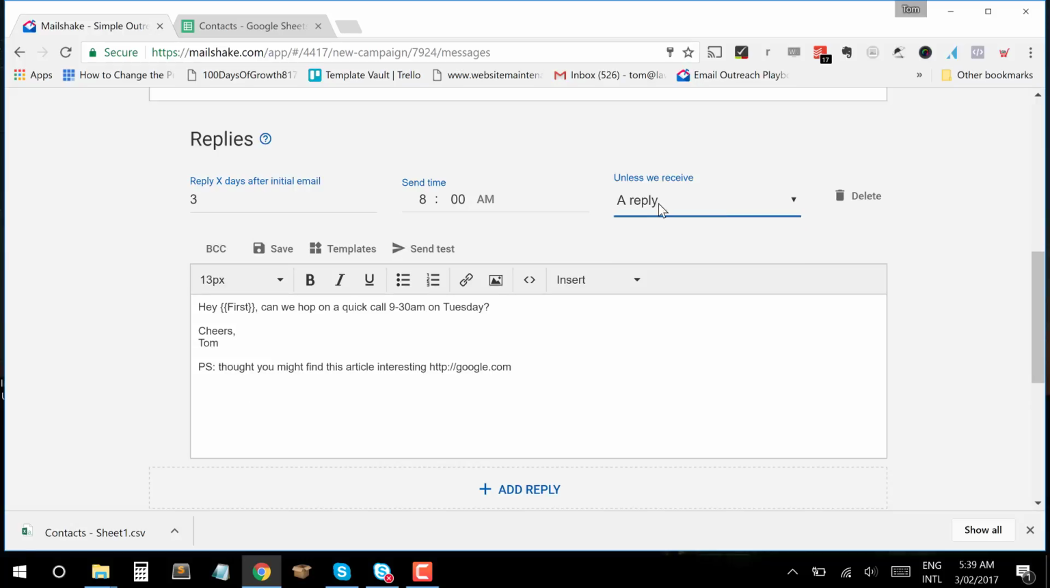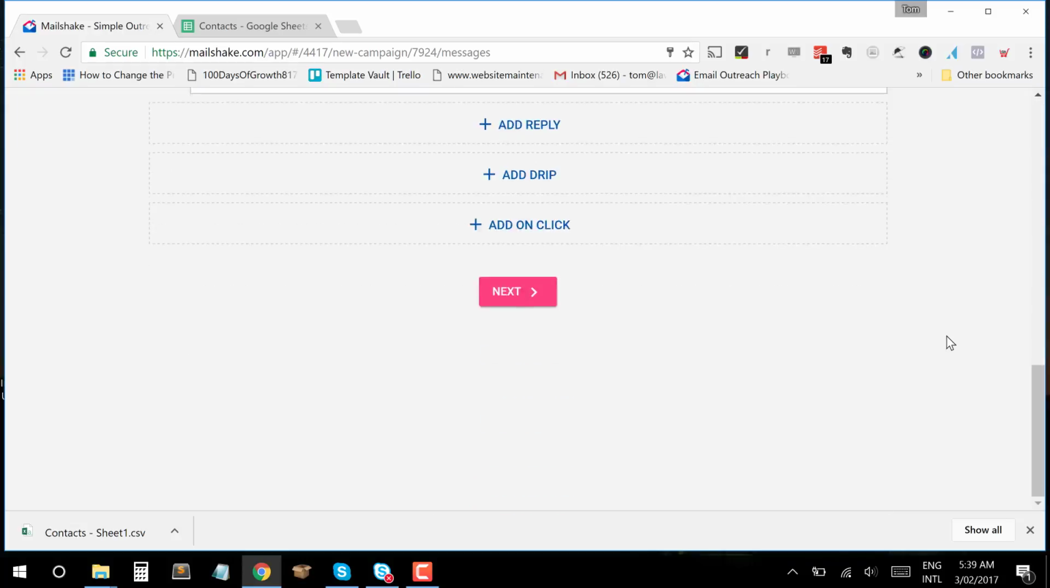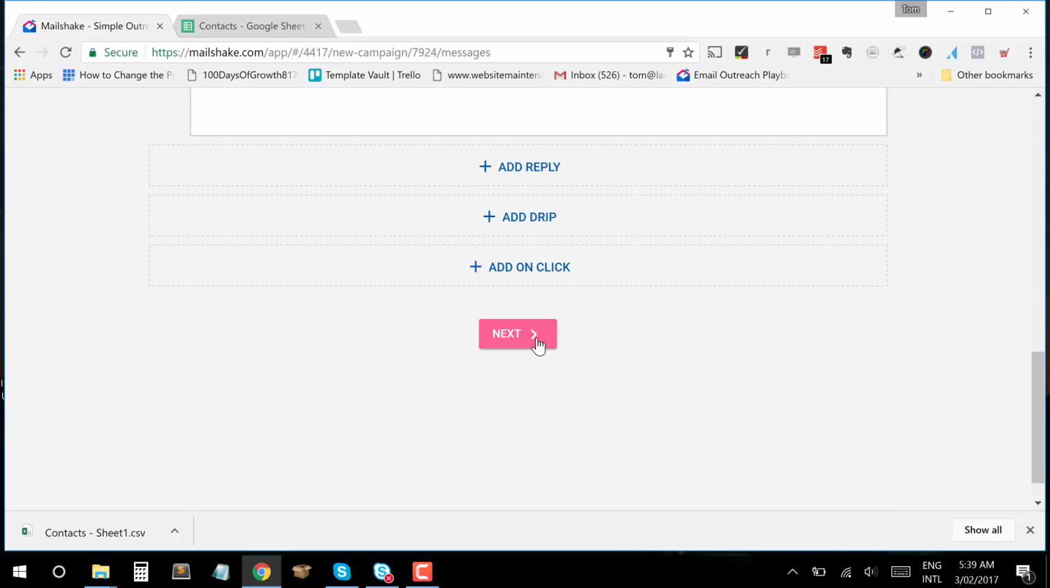And just so you can see here as well, follow up 3 days after, you can also choose how that will stop and not send. So typically you'll do this on reply, but you could also do this on opens as well. Okay, so now that that's all ready to go, I simply hit on next.